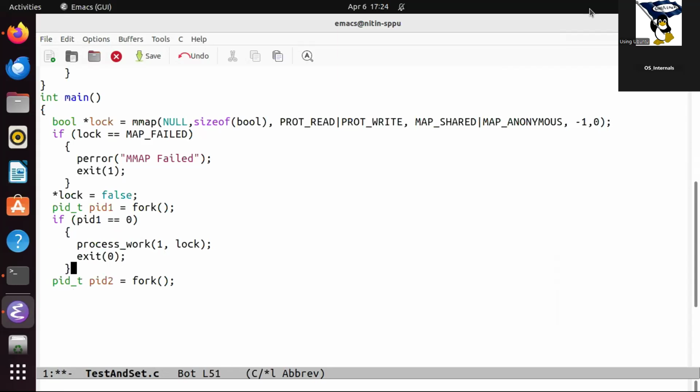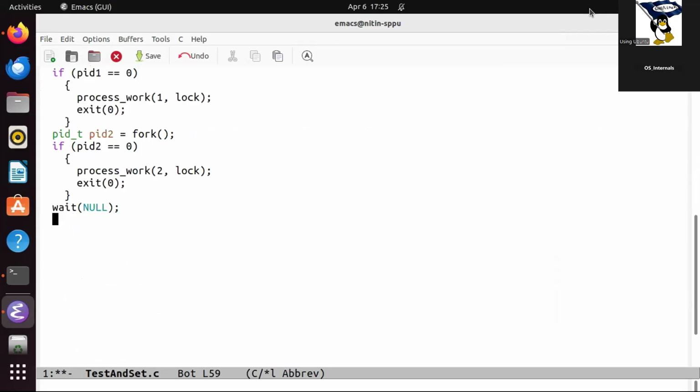Similarly, we'll copy this code and execute it for PID2 too. This is for PID2, and the process work value would now be 2. Correct. Now once everything is done, as this is a parent process, we'll use the wait call for the children to finish the execution.